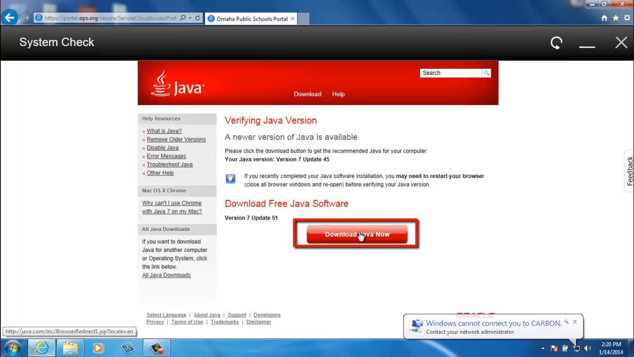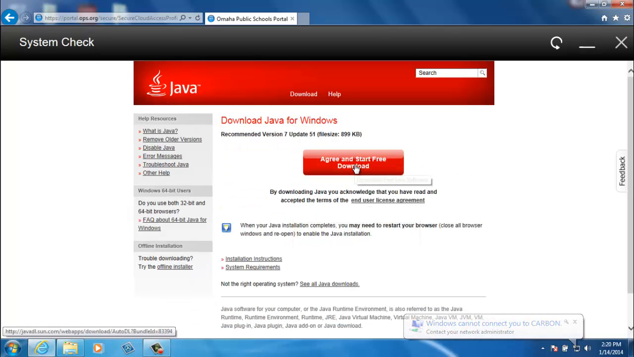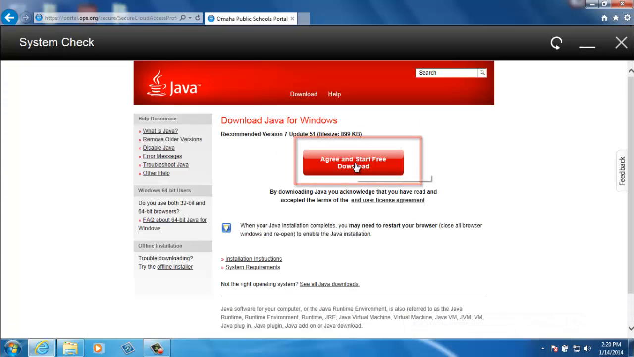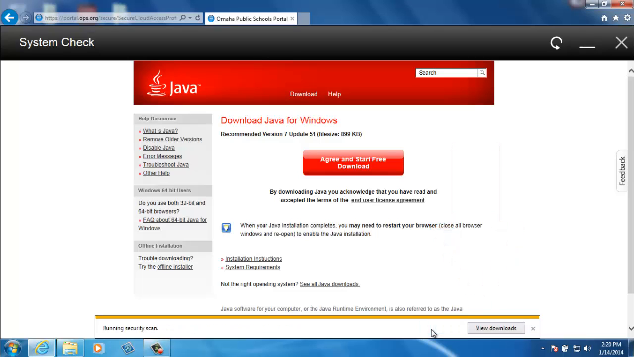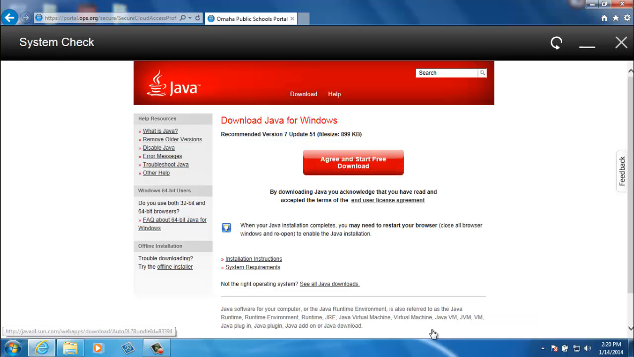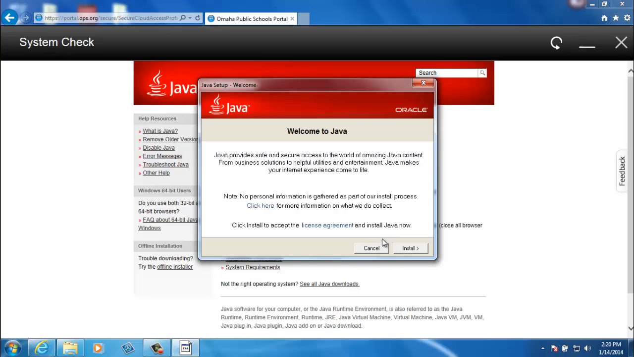So I need to download the newest. I'm going to select Download Java Now. I'll agree and start the free download. At the bottom, it asks me if I want to run or save it. I'm going to save this Java, or I could run it. I'm going to go ahead and run it for now. I'll push Yes to allow it to save the changes to the computer, and I'll walk through the installation. Install.